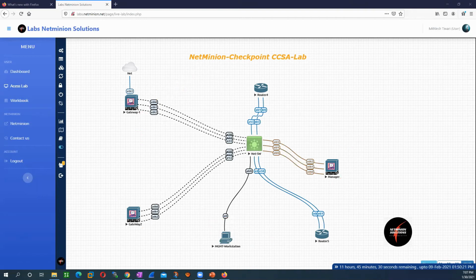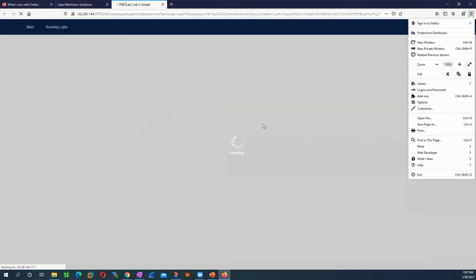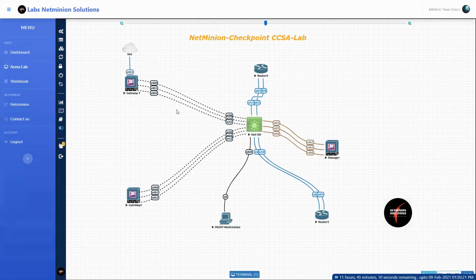Let me clear this. Now if you want to access your gateway, you can just click here. This is our lab, so you can directly click and the console would open here. Similarly, we can access the other devices too, the management server and the workstation. Let's see if we can access all the device consoles.